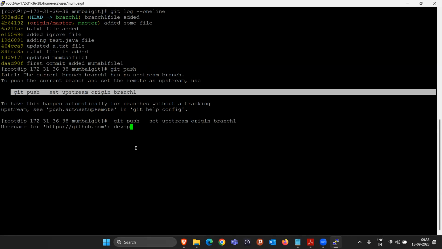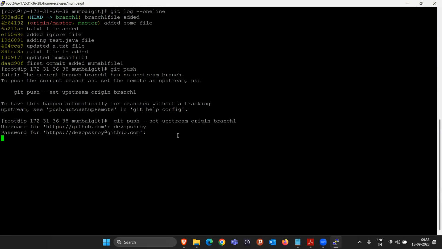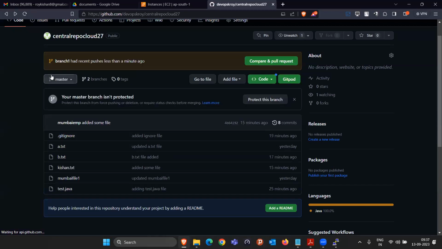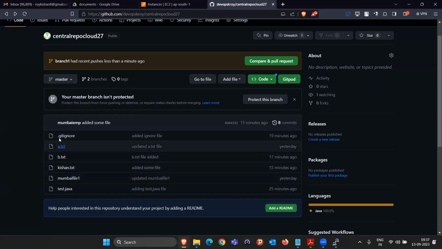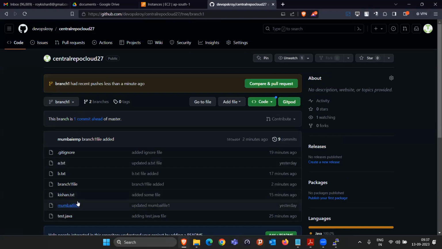Again, it will ask us for the username, and again for the password. And once I paste this, what is going to happen is, previously you were seeing only one branch here. Now you refresh this page, and there will be two branches here. See, branch one is also coming. But in the master branch, you are not seeing any file with the name branch one file. But now in branch one, you'll be able to see that there is a file with the name branch one file present.